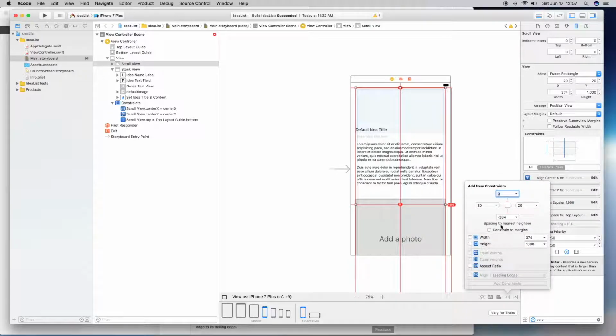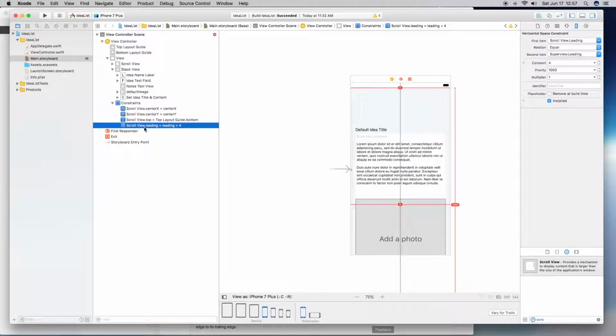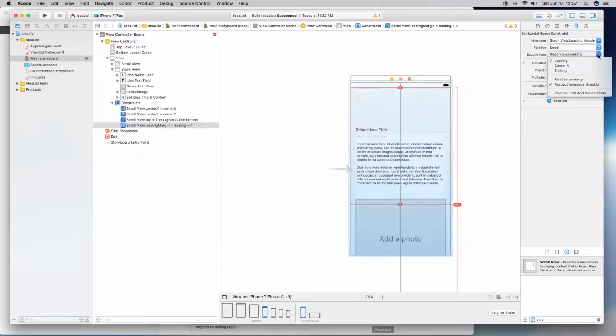Let's see here. Let's try adding that. So view leading, leading margin. There you go. Leading margin. Oh, should be just leading. So scroll view leading equals leading margin, and it shouldn't be +4, it should be -4.